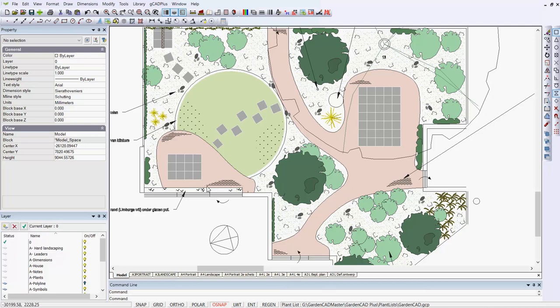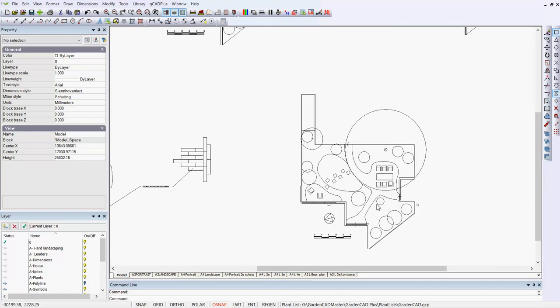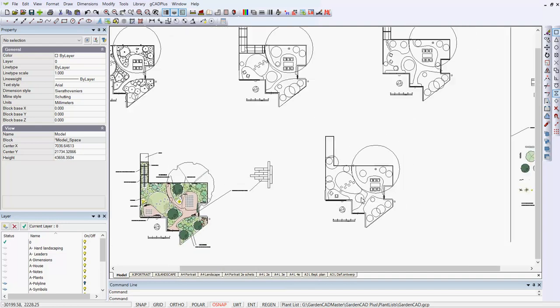Well, I'd like to run through printing a gCADPlus drawing by using this rather excellent piece of design work by one of our users in Holland. If I zoom extents, and I'm in model space now, you'll see the interesting use of gCADPlus here as the designer works with space between some buildings. And he's experimenting with different layouts. You can see here the path coming through there.